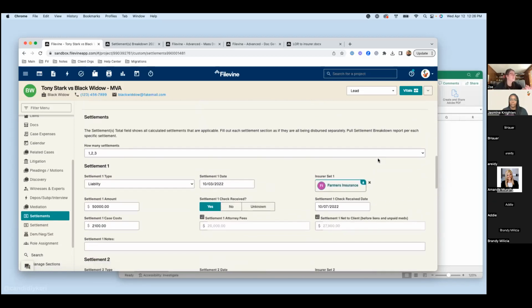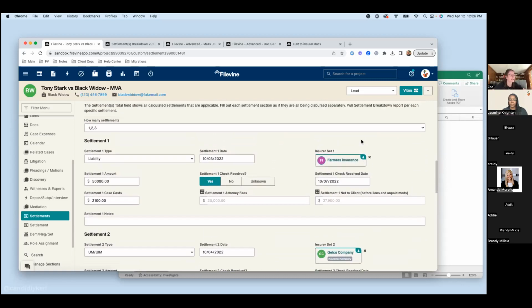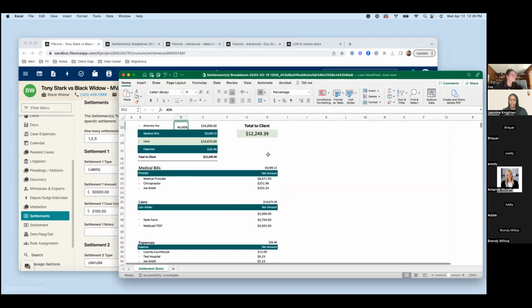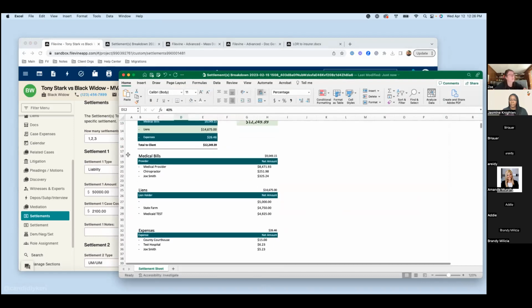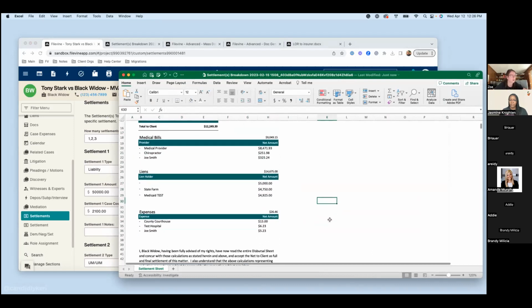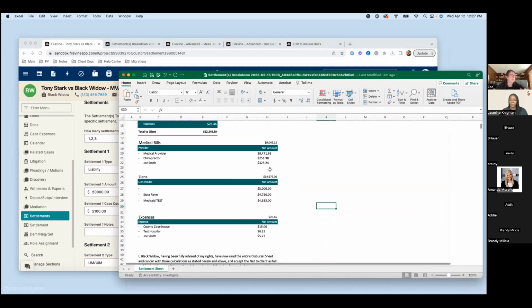Doing multiple disbursements does make it tricky to pull all of the settlements into one statement, especially if you do partial distributions. The reason is that we're pulling in medicals, liens, and expenses, and it's not going to be able to determine what has previously been paid out and already dispersed, and it doesn't allow you to distinguish, if this was on settlement statement 1, don't pull this into settlement statement 2.